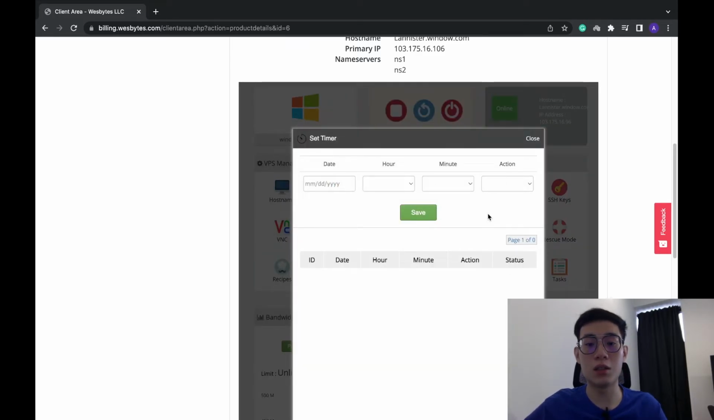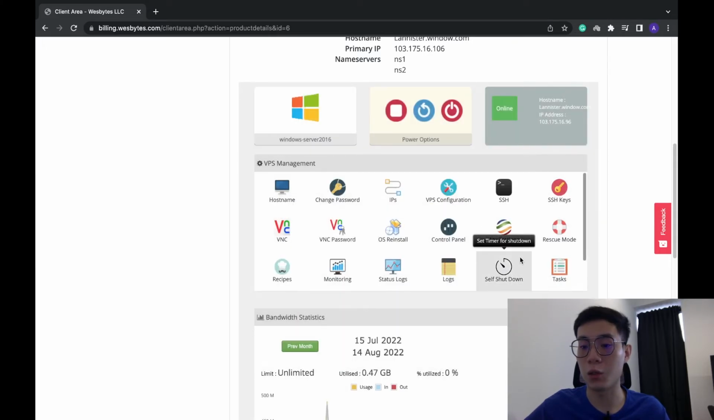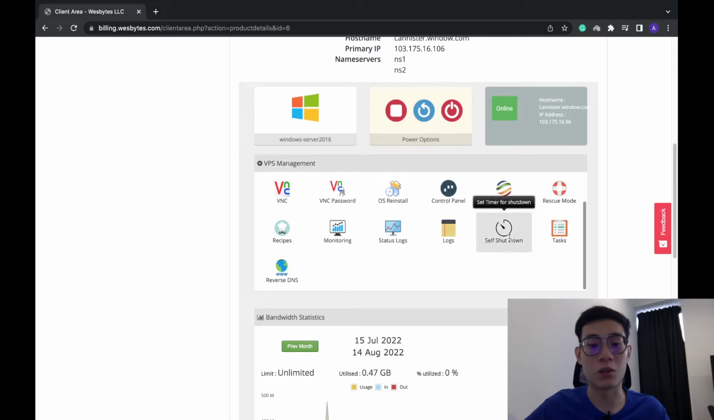For this, if you want your VPS to shut down by itself, you can set a timeline here. After you give a timeline, your VPS will shut down according to the timeline you've given. Then you can set your timer after you click on the save button here. So this is for the shutdown. Then we go to the last one, which is the reverse DNS.